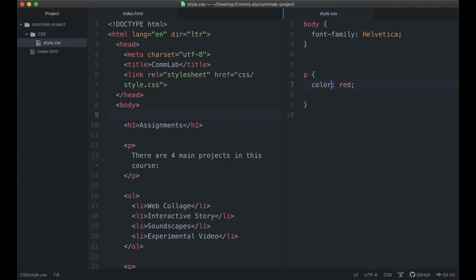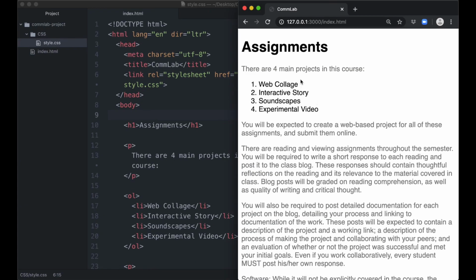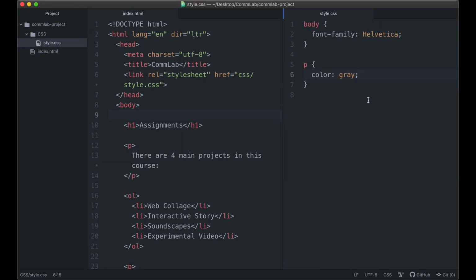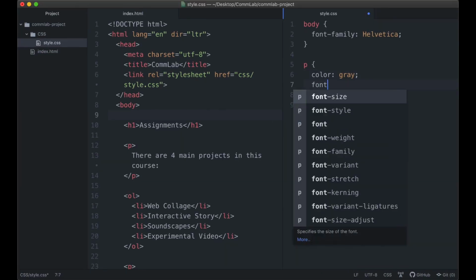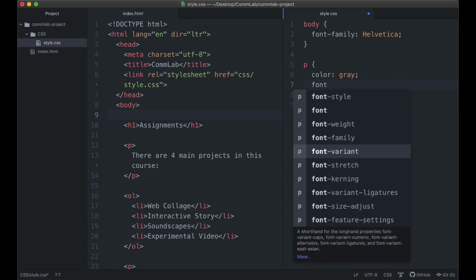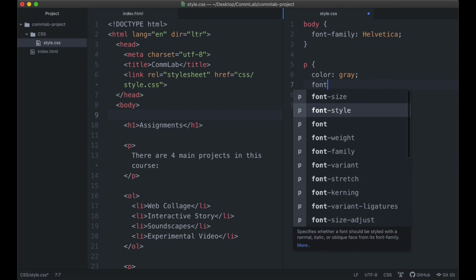And the paragraph, let's not use red anymore. I kind of liked gray, so I think I'm just going to say gray. I want the font a little bit smaller, so then we can say font. As you can see, there are many autofilling suggestions, so you can definitely explore with this one.